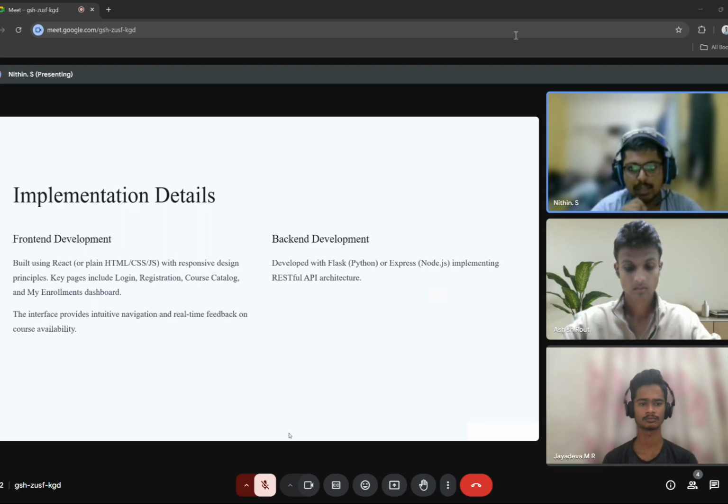After that, we use it for the backend, using Python Flask or Node.js for implementing the RESTful API structure. This is where we get the feedback on every course's availability and track every student about the status.